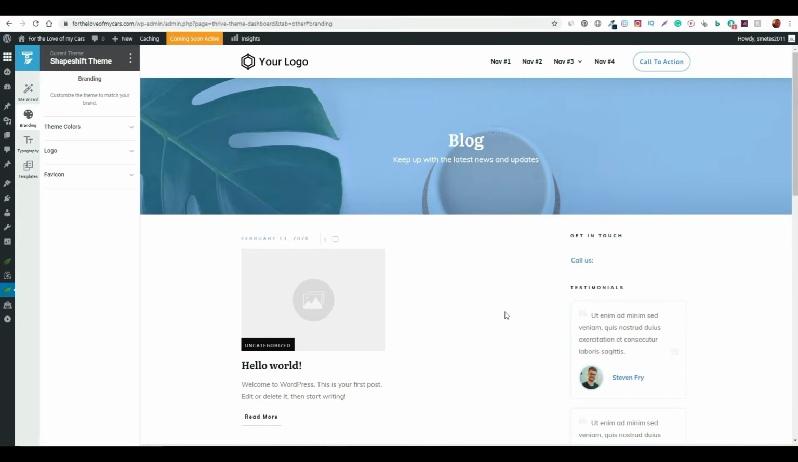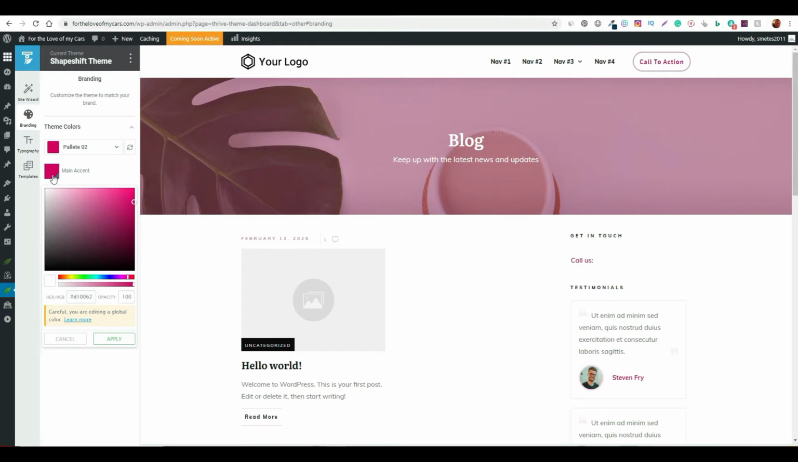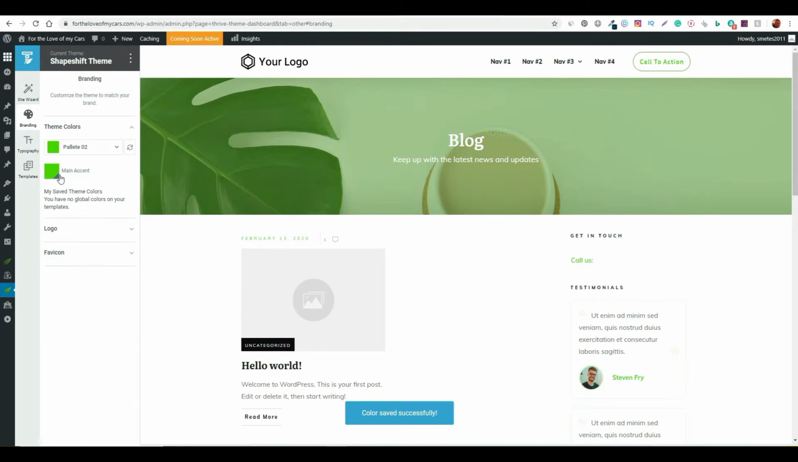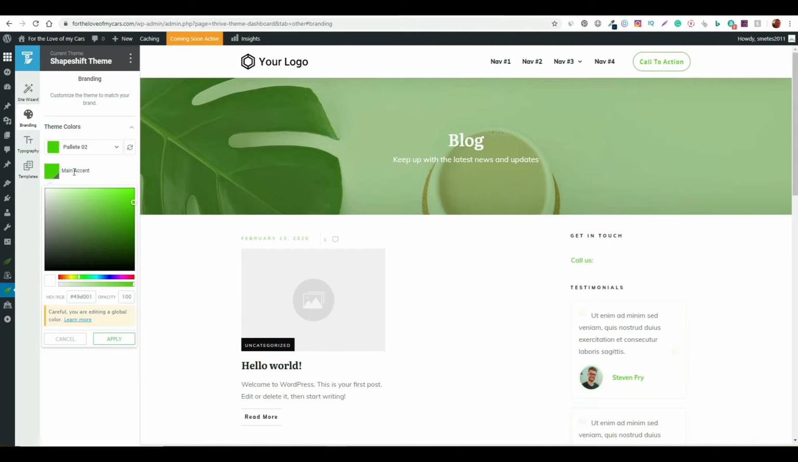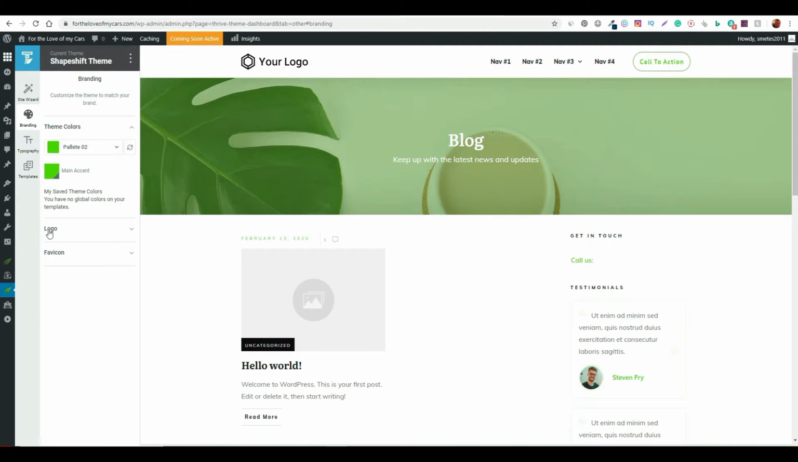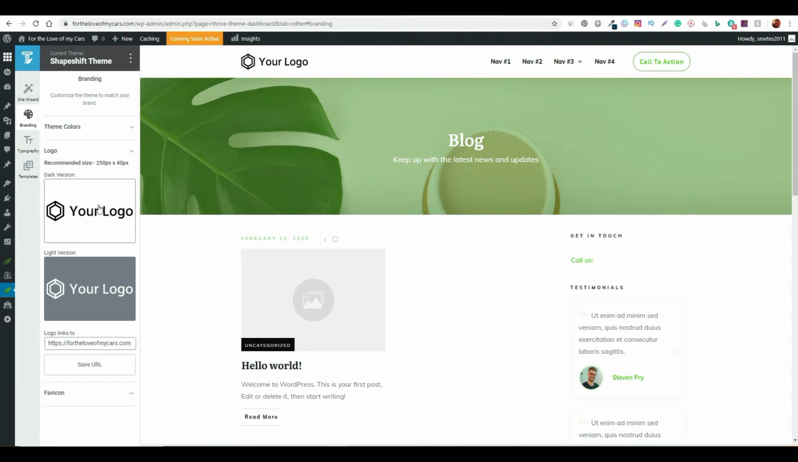You could even have everything laid out just as it is, and if you go over here, you can change the color of the themes. So you can add in different types of colors. That's a pretty cool feature. You can come over to theme colors, choose the palette and change it to whatever you like. Then you can click on main accent, change whatever color you want, and click apply.